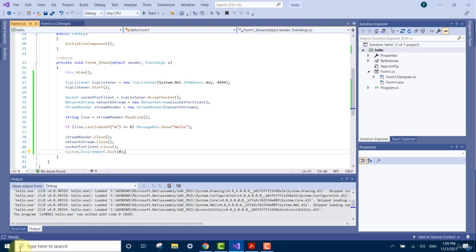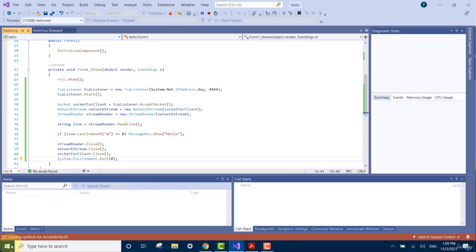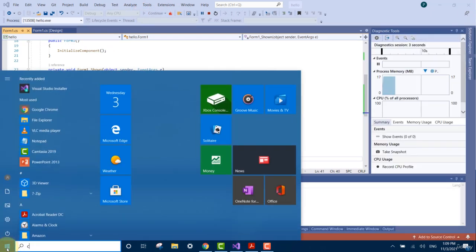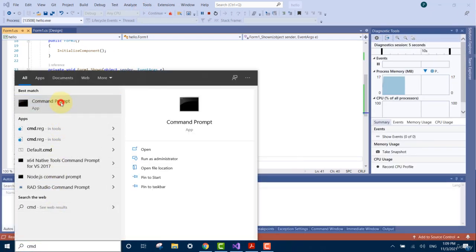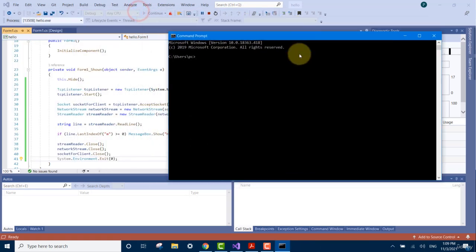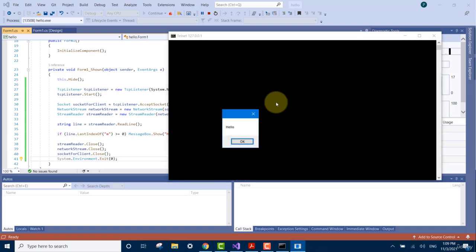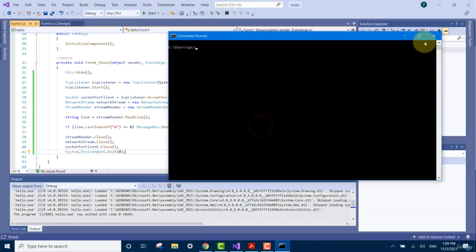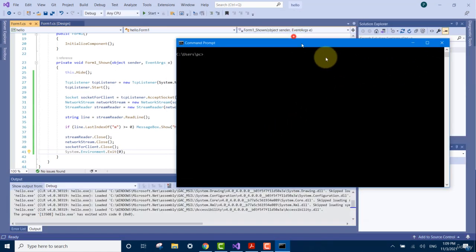Alright, let's try it again one more time. Run, and then open a command prompt, CMD, and then telnet. This time we type 127.0.0.1 space 4444, hit enter, and then press M. You won't be able to see the M there, just hit enter, and again the message box pops up. So this is the second way to connect, using the numerical IP address.